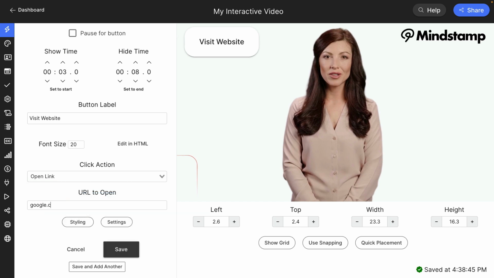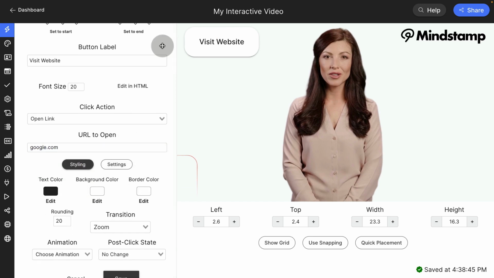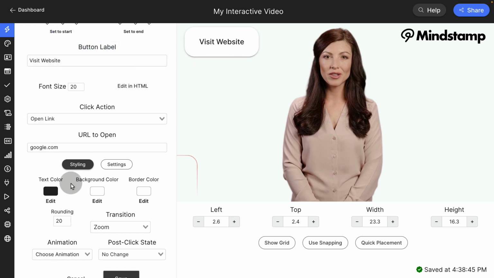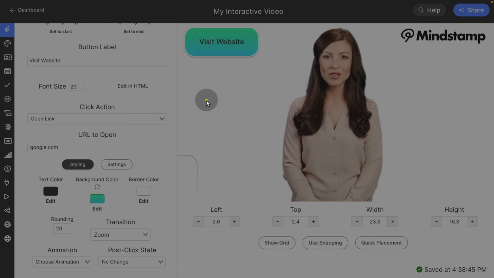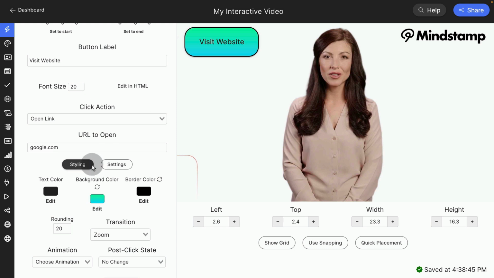And we're going to open a link to google.com. There's some more things that we can see down here. We could edit the styling. Right now, this button is taking the base styling that comes from the design tab. But if we want to style it on an individual level, I can come here and say, I want this background to be like that. And I want the border to be black as well.